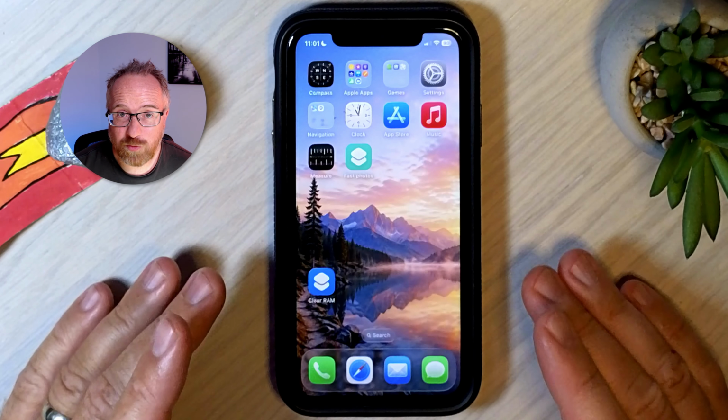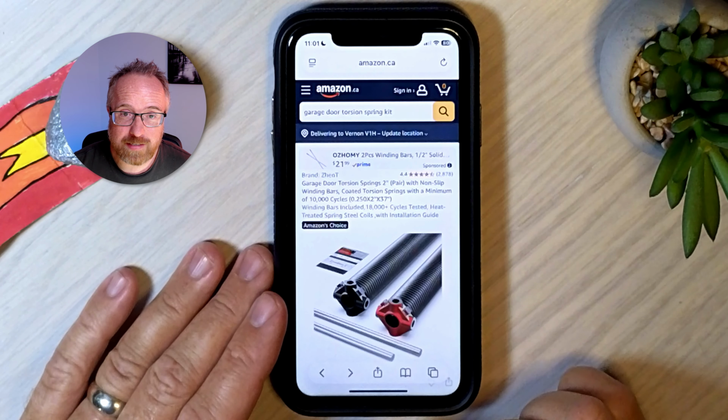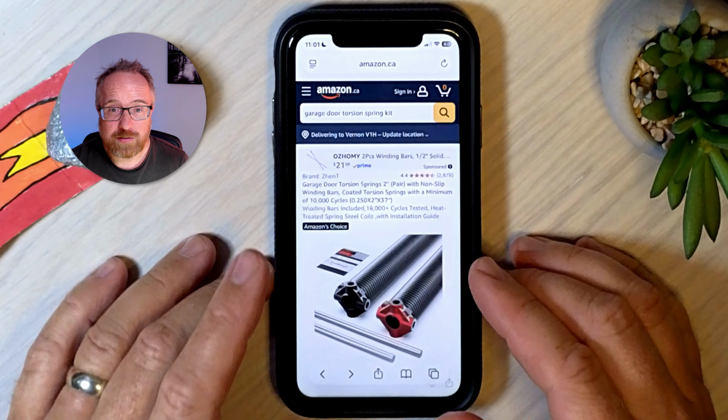Let's go ahead and take a scrolling screenshot on your iPhone. The most common example where you want to use this is a website. I was looking up springs for my garage door yesterday because my garage door spring blew up. So I got to buy new ones of those.